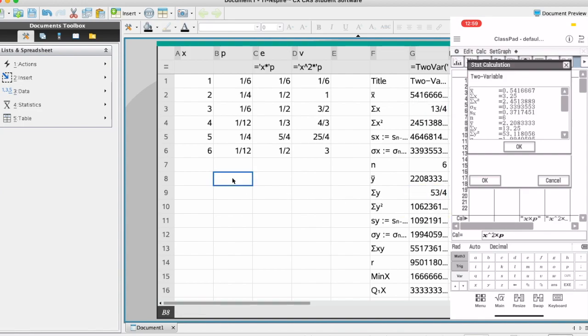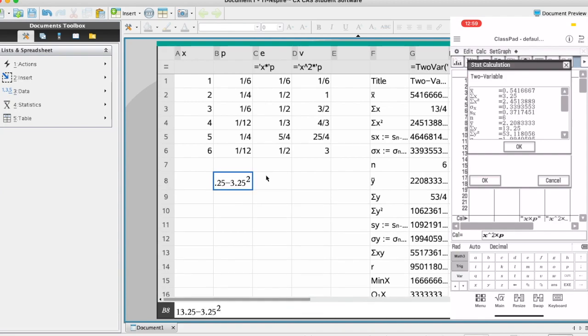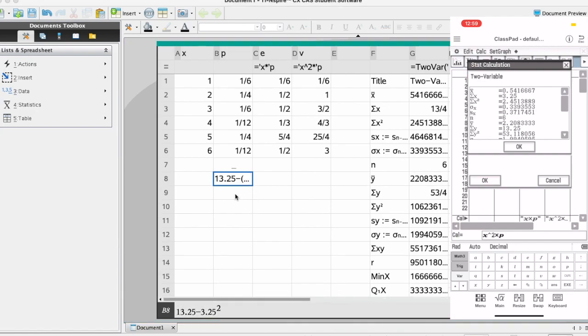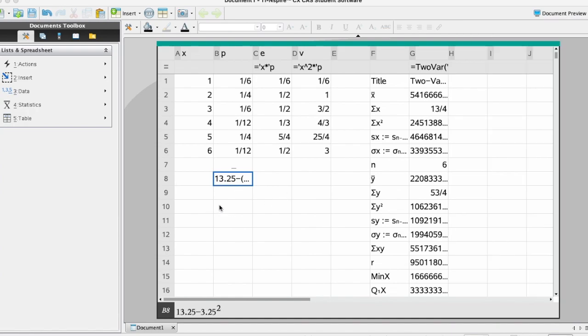So if we wanted to get our variance, we could even type it in here: 13.25 take away 3.25 squared, because that's E of x squared minus E of x all squared. Then it spits out the number. You can also do that in the calculator as well. And there we go. That's all you have to do.